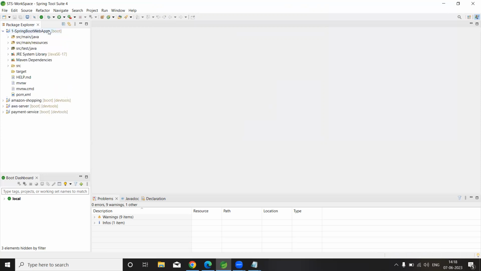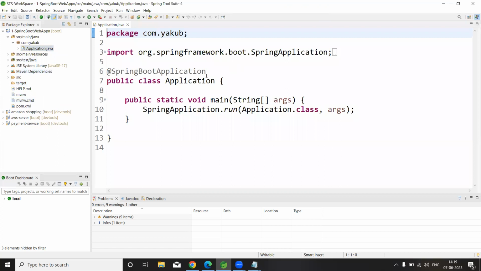This is our Spring Boot web application folder, and please observe all the files. The first default folder is src/main/java, and this folder has one package, called com.yakub. This package has one very important file, the first file in our Spring Boot project, called Application.java. By default this is the main class, and it is already annotated with the SpringBootApplication annotation. Every time, our Spring Boot execution starts from this file only, please remember.